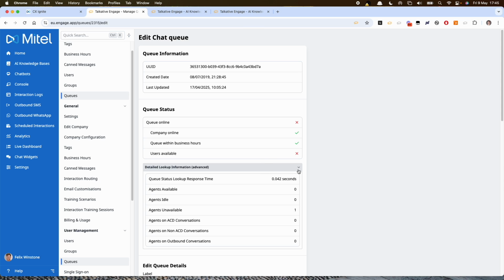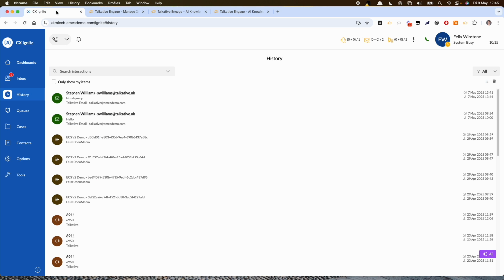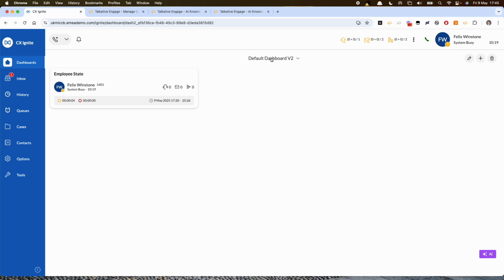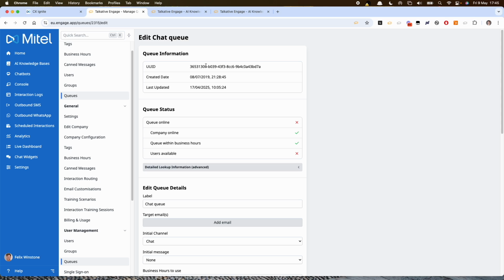And we've got some additional settings under here that we can look at. But basically, this is looking within the Mitel to see, are there users online in that queue or not? And if we come over to our Mitel dashboards and we look at the default dashboards, we can see that there are no users online in the ACD, and therefore the queue is showing as offline. Great, once you've got that set up, that's everything I think from a queue user business hour point of view.